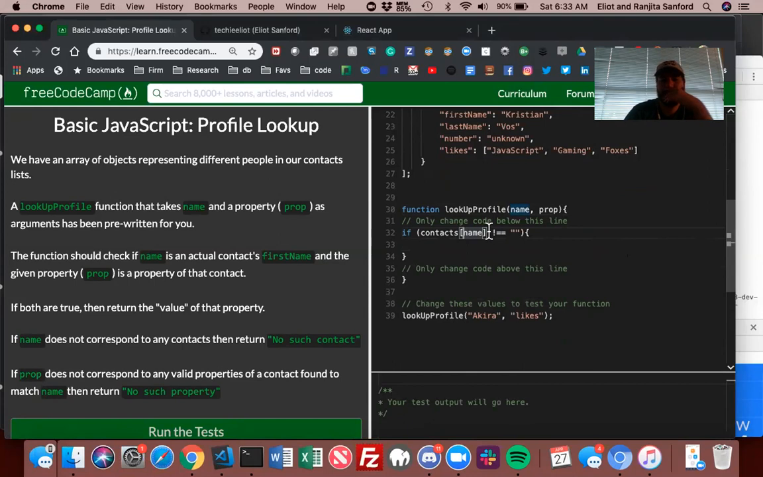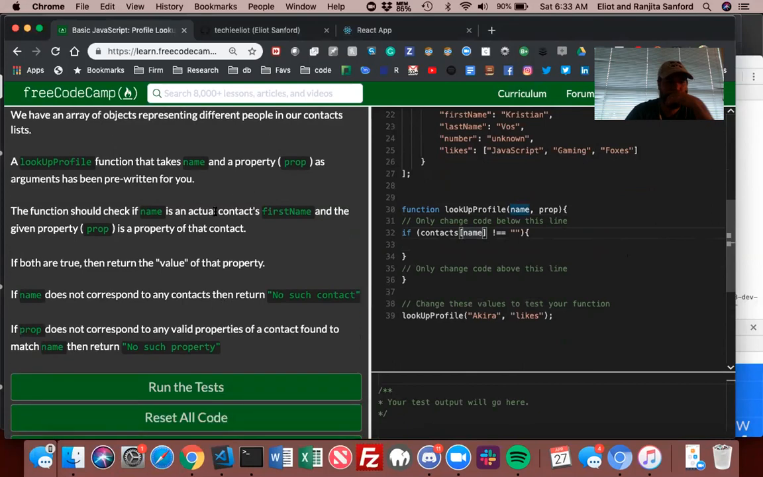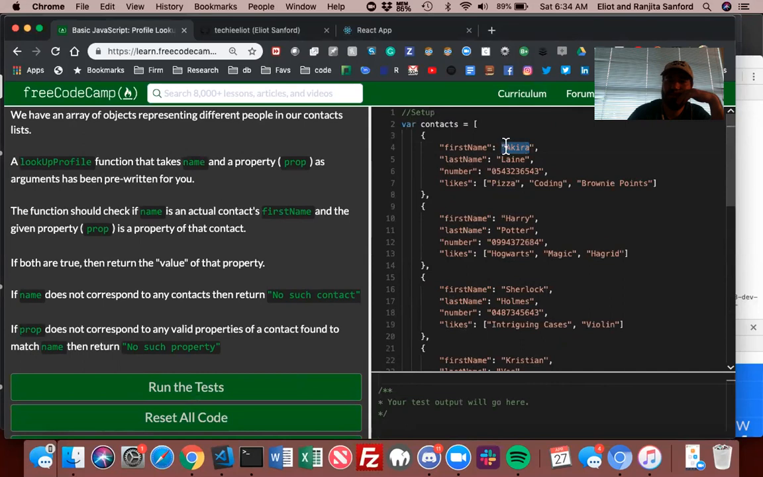Do I need to declare that name is the first name here? We are passing the value and we should check whether it is a first name or not. We are passing Akira, and we should check that Akira is a first name or not. So we should access contacts dot first name and check if it equals name. It's not just zero; inside contacts, use the first name and compare it with the name passed to the function. In our function call on line 39, we are passing the value of that first name. Akira is the first one, so it's here.